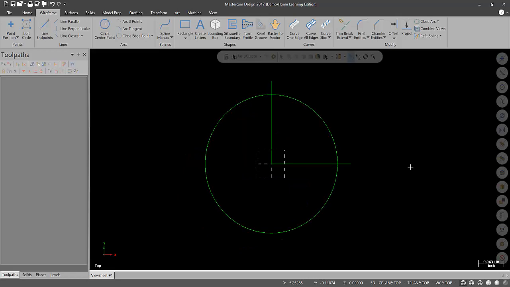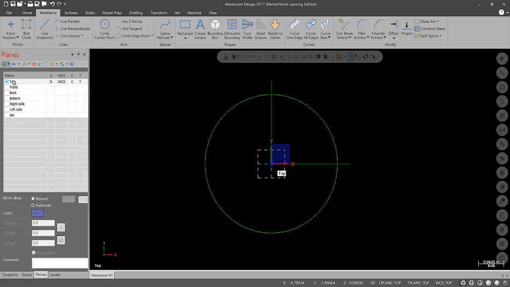Now that we have some geometry drawn, what did we actually just draw on? Well, if you go down here in the bottom left-hand corner, you can see that we drew on the top XY plane. If we want to make sure of that, we can go over here to the Planes Manager, which is this tab down here, and we can see that we're on the top with our G, which is graphics, our world coordinate system, our C, which is the construction plane, that's what you draw on, and then you have the T, which is your tool plane. So we want all of these to be locked to the top.